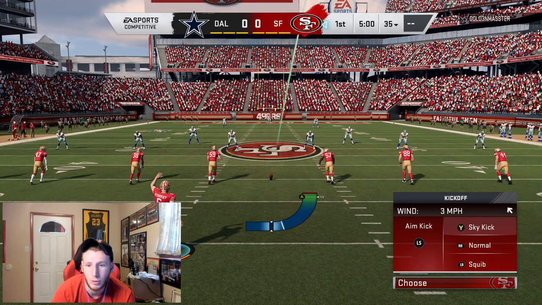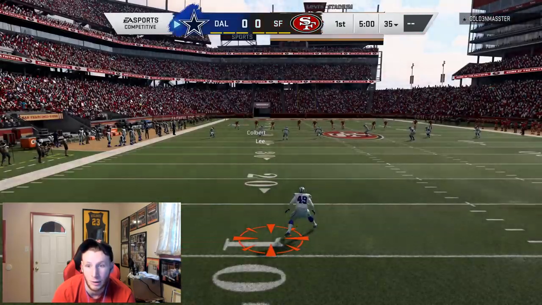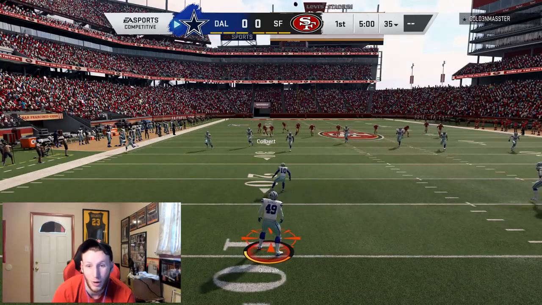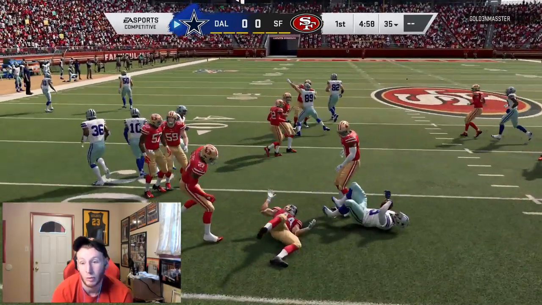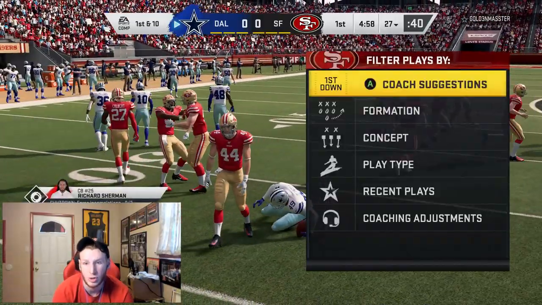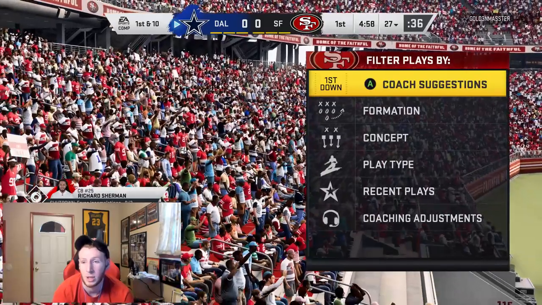Alright, so my opponent's going to be using the Cowboys. Right away, you notice two things about them, right? You have to worry about Ezekiel Elliott. He has the stiff arm. He's very effective in this game. So if he's going to be running the ball, I'm going to have to work on stopping him. And then on the other side of the ball, they have DeMarcus Lawrence screaming at me. He's a very good pass rusher, so I have to worry about him. And make sure I use that new double team feature to focus on him and make sure he gets blocked.